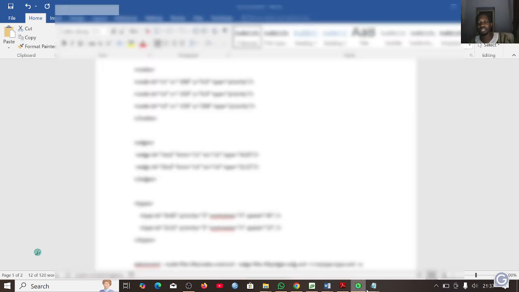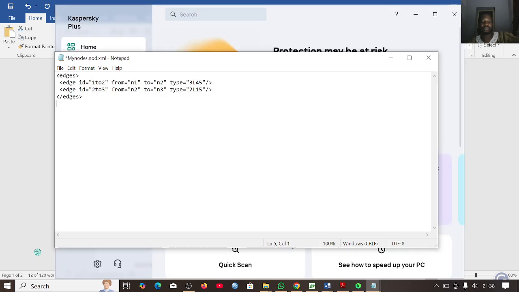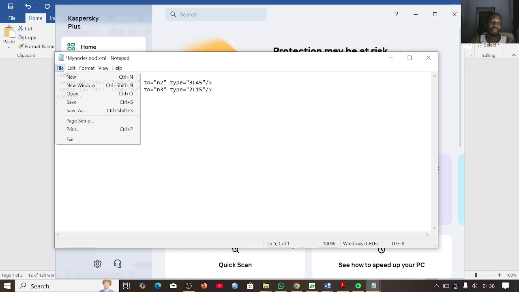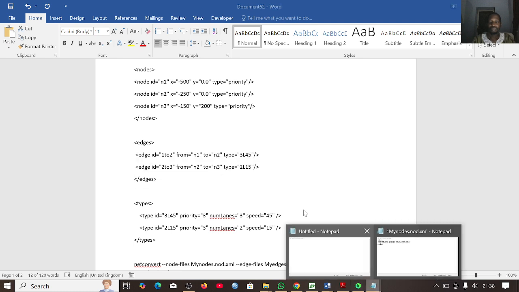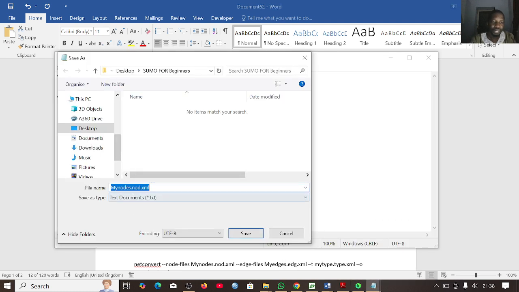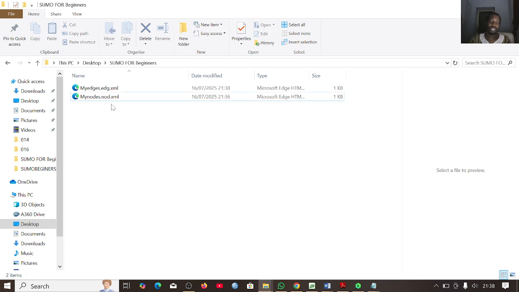I will come to the Notepad++. So I will select this and now paste. I will now have to save this one in the same folder I saved the initial one. So I will use this name. Remember this is for edges, so I will say my edges, let's say dot edg, so dot xml. So this is the name I will save it with. So you save it, and check to make sure that it is saved.